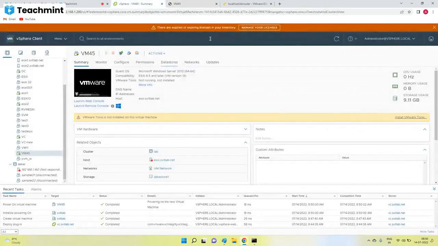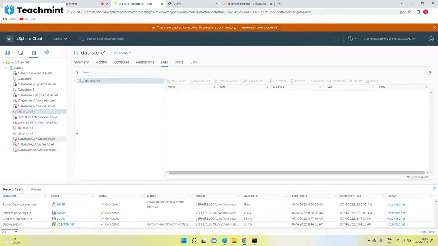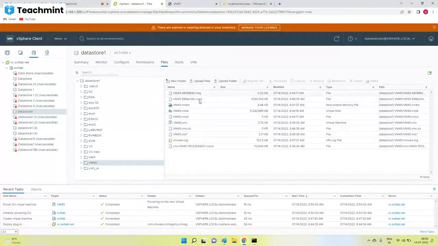So now if you go to the same hard disk location again, right click, browse files, VM45. See, all other files are automatically created. .log file, .vswp, .vmx file, and .lck. It's a lock file: VM is powered on, it's locked. Okay. And all other files are created automatically. When you power on, the remaining files will be generated automatically. Fine.